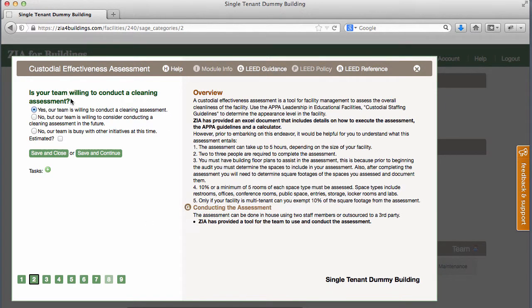Question 2 asks you if you are willing to conduct a cleaning assessment. If you are, make sure you read this information on the right, which gives you precise details on how to do this. Keep in mind, this assessment can take up to 5 hours, require 2 to 3 people. You'll need building floor plans, and you're going to audit 10% or a minimum of 5 rooms of every space type in your building.